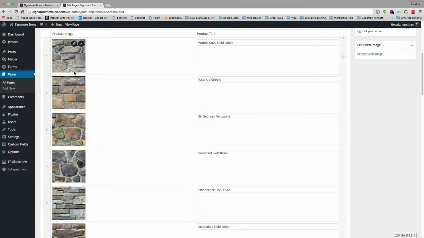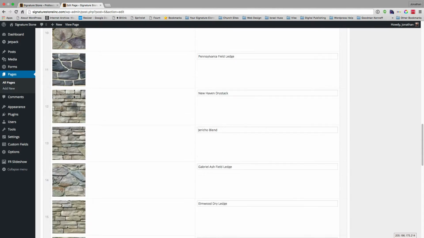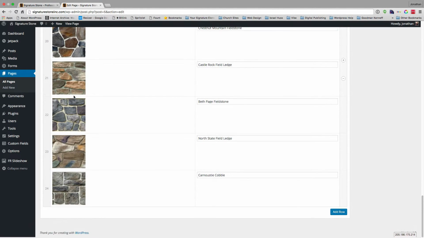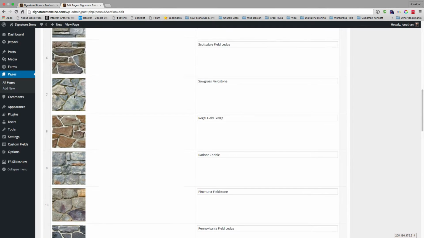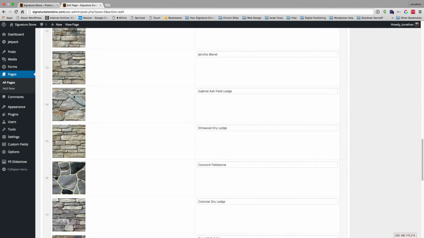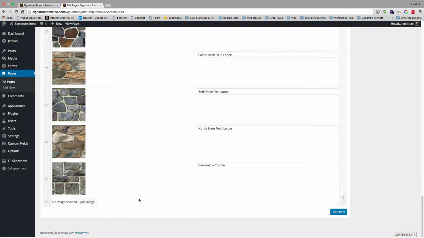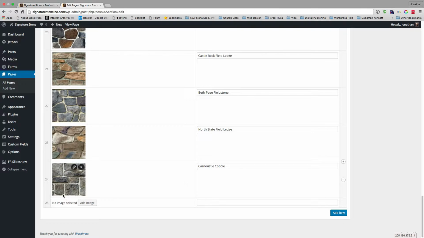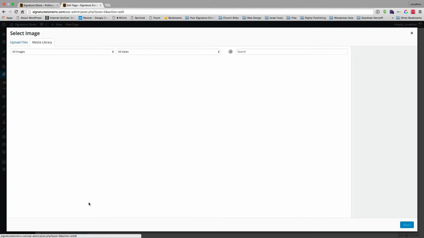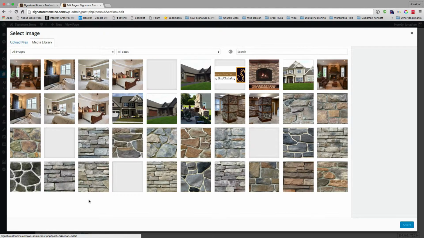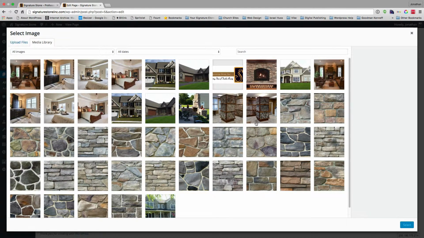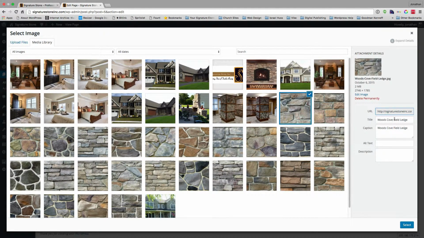But here you can see if I scroll down through, we have a listing of 24 of our finishes. And the way that those are added is simple. When you get to the bottom, you can come down here and add a row. And these require that you add the image. So you can click on here, add image. And then you can choose your image from any one of these. So let's just pretend we'll choose this. And that's a Wood Cove field ledge.